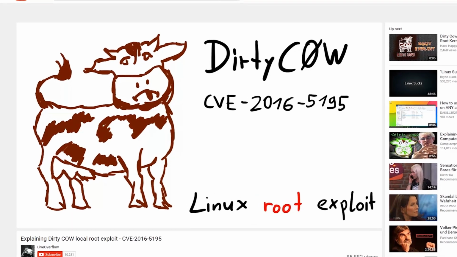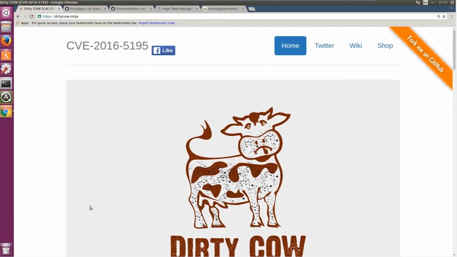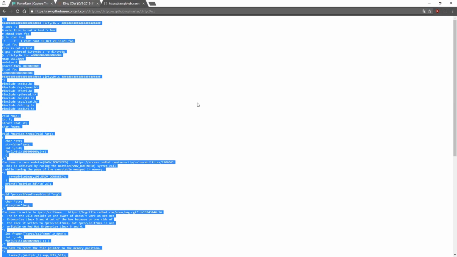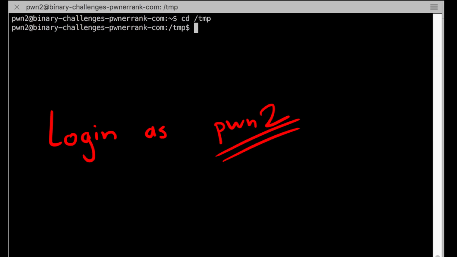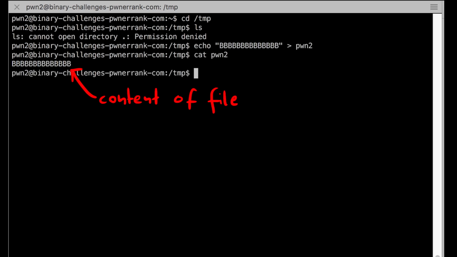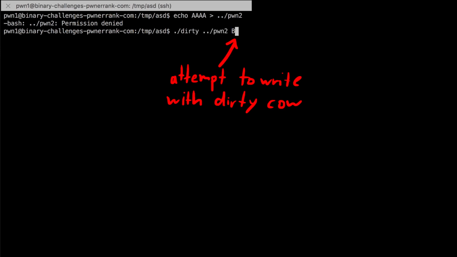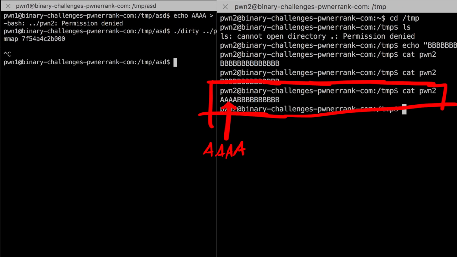Remember my dirty cow explanation video? Let's use the proof of concept exploit that we had there and test if it works on the server. So we can simply copy the code to a file in TMP and compile it. To test if we can overwrite files that don't belong to us without overwriting critical root owned files, we log in as another challenge user on the system and create a file with some content. And then we go back to the first user, execute dirty cow on that file and attempt to write some other characters to it. And when we check, we can see that it works.